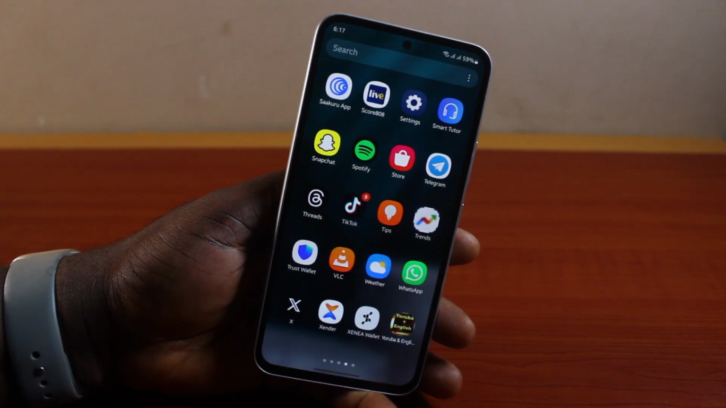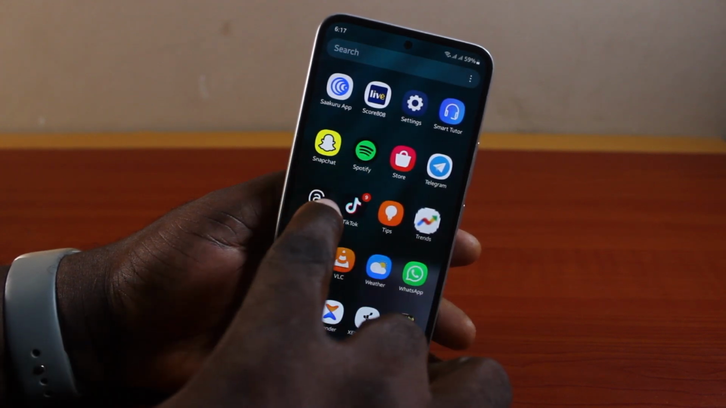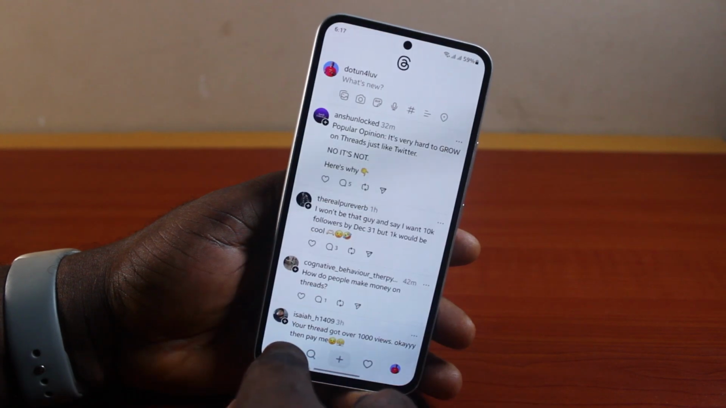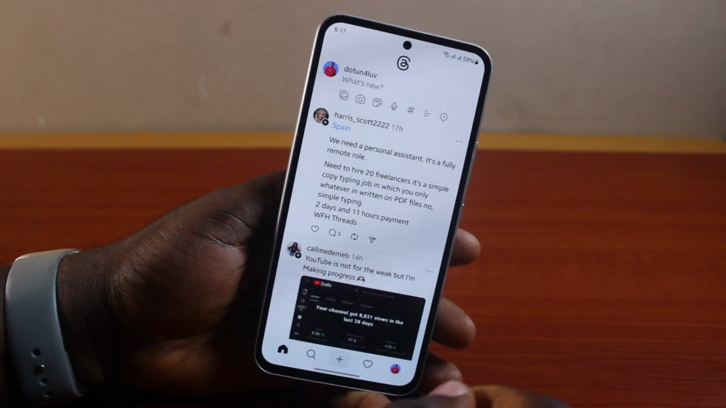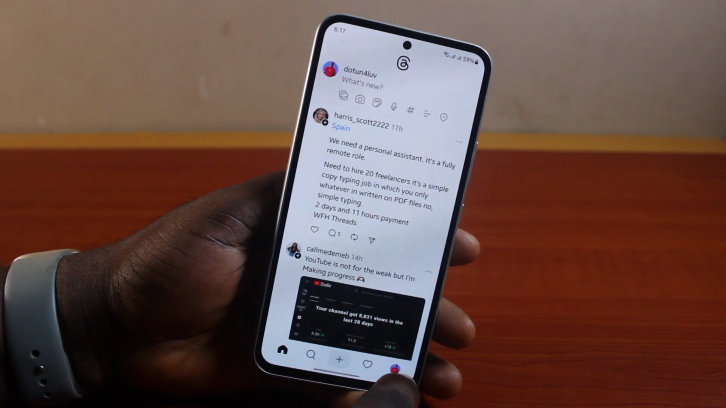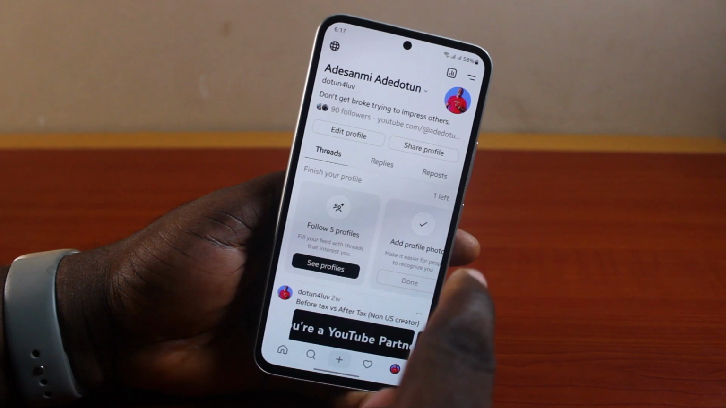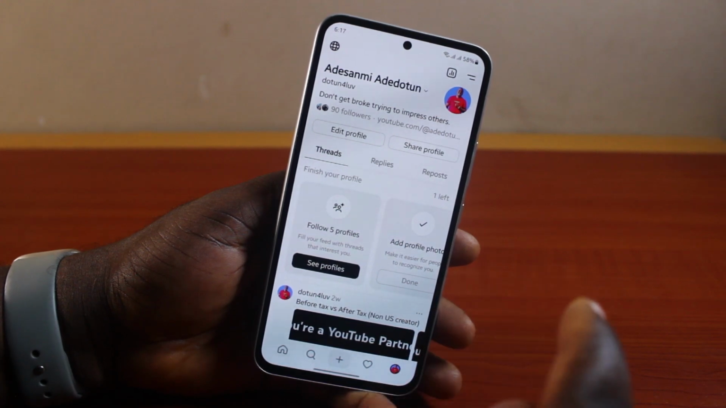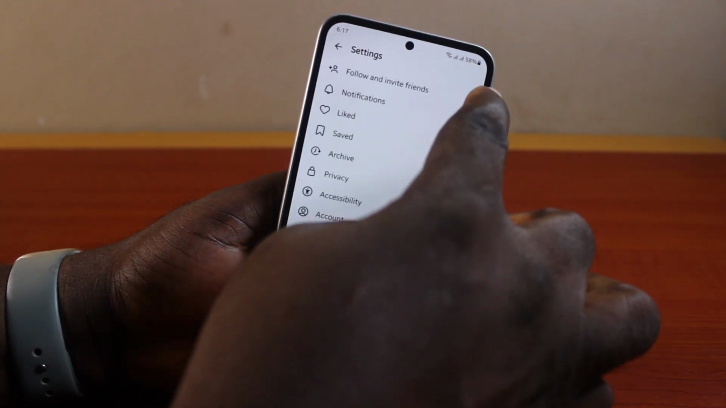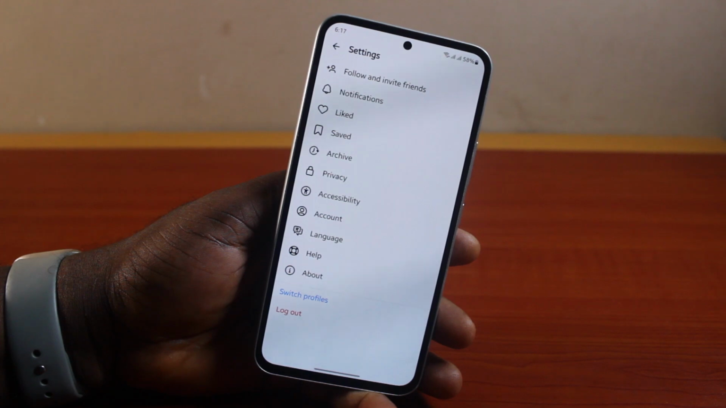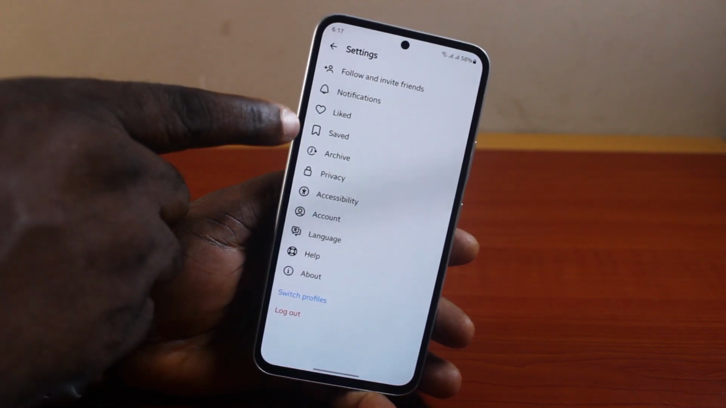Now, to delete saved posts on Threads, all you just need to do is go ahead and open the Threads app on your phone. So this could be on Android and it could be on iPhone. Once you open the Threads app just like this, go ahead and click on the profile icon at the bottom right. Then once you're on your profile page, you're going to see your name. Then locate the two lines at the top right. Once you click on that, hang on and click on saved under settings.